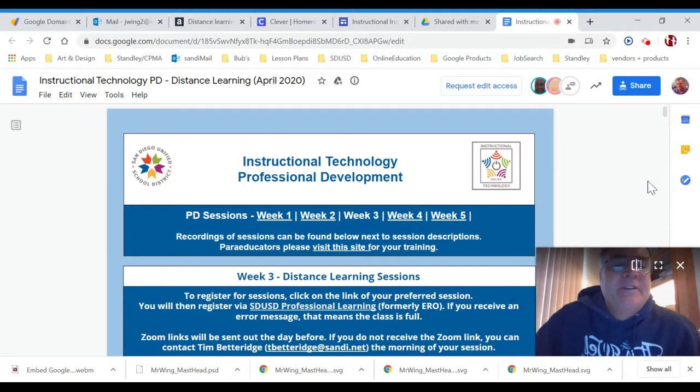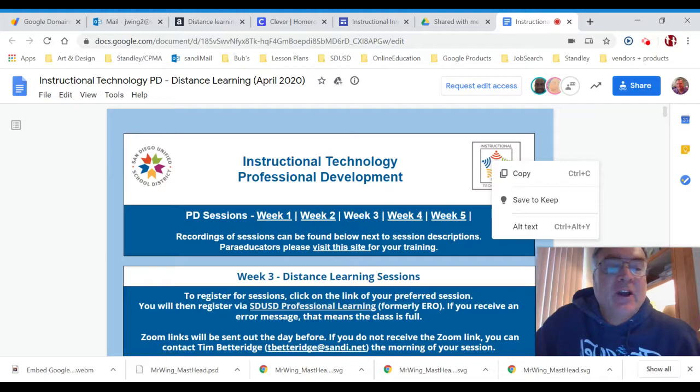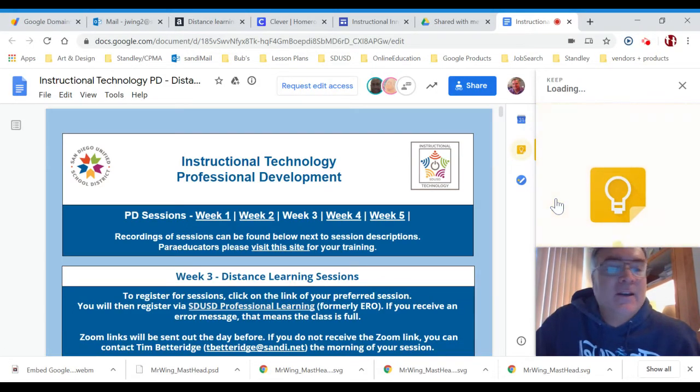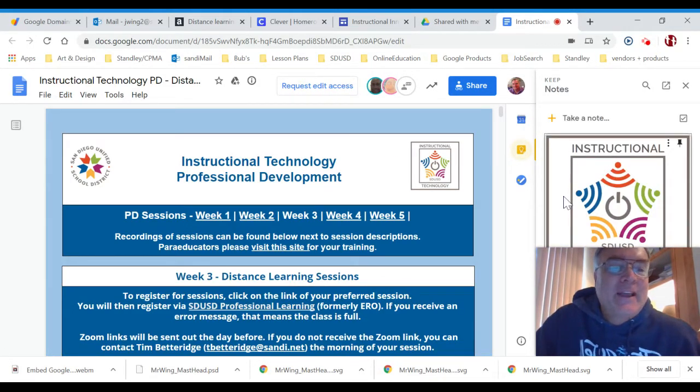So if you want to take a piece of artwork from a website and it doesn't let you by right mouse clicking on it, oh, copy, save to Keep. Let's see what happens when we click that. Oh, look, it saved it. Gosh, that'll be fun. So I'm logged into my district account.